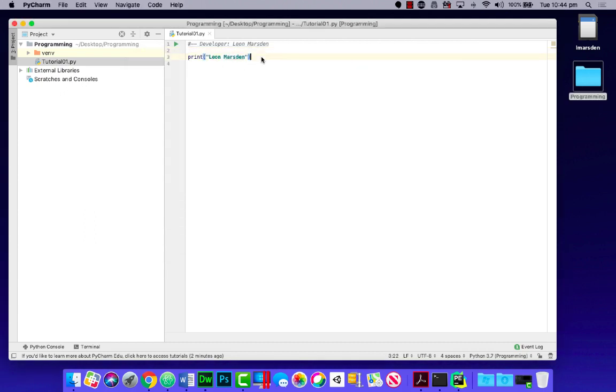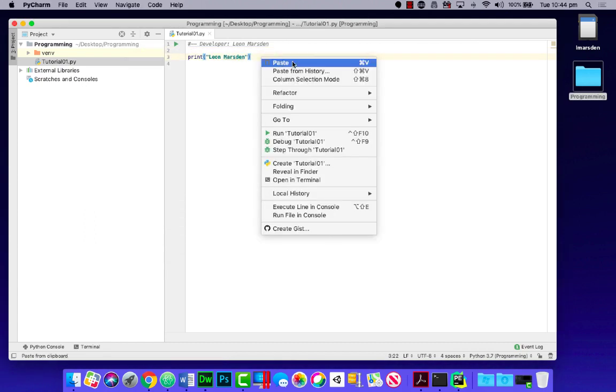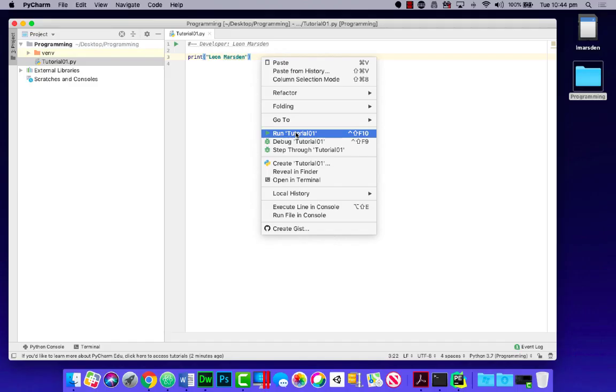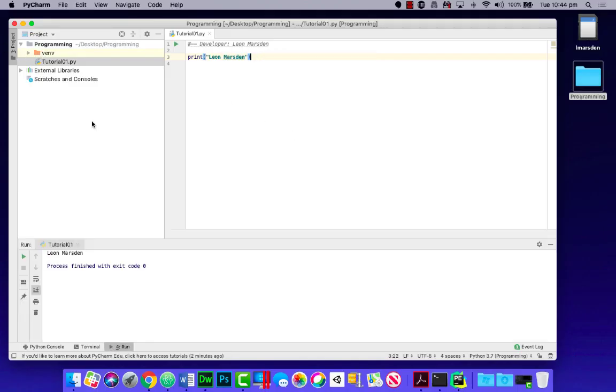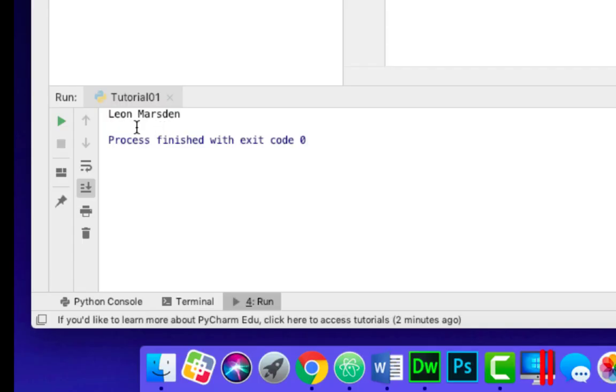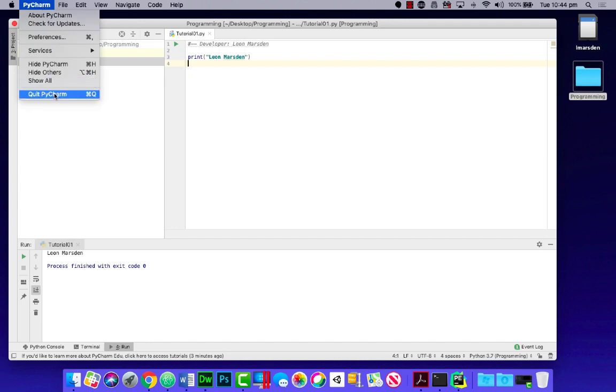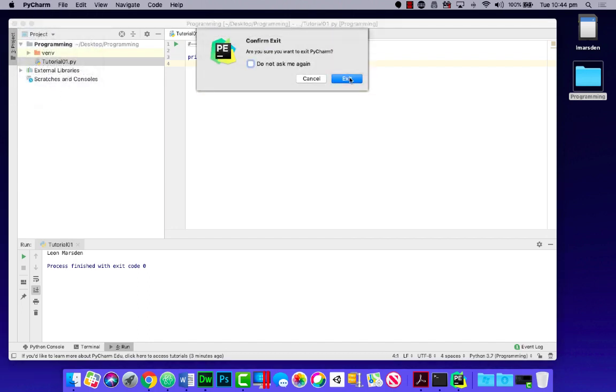To run your code, all you need to do is right mouse click and then tell it to run tutorial 01. So this is the Python file, which is this tutorial here. And you see in the output window at the bottom, your name will appear. When you've finished coding, make sure you save your work, Command S, and then you can go up to PyCharm and go Quit PyCharm. Click on Exit.